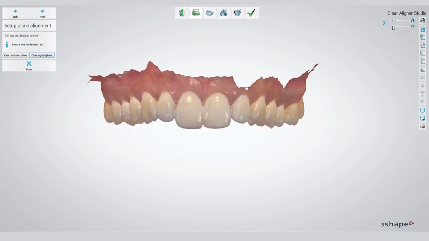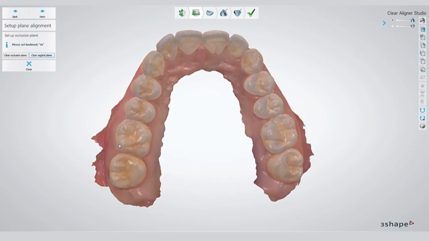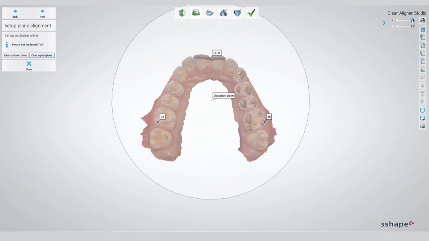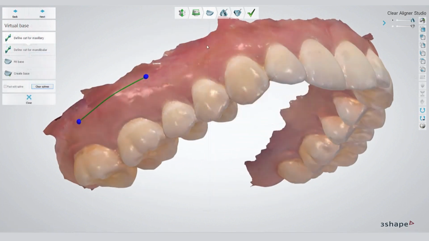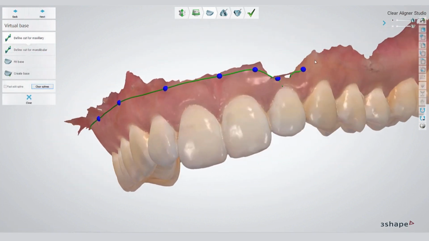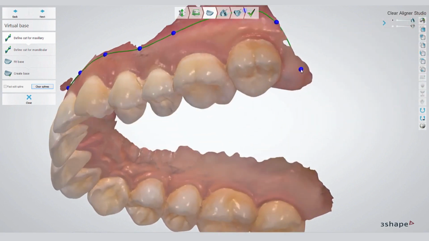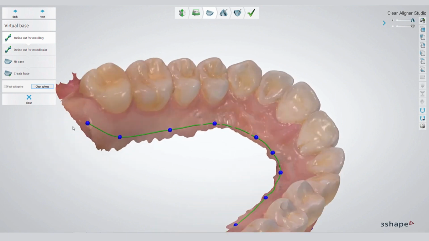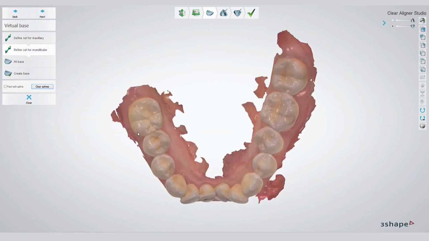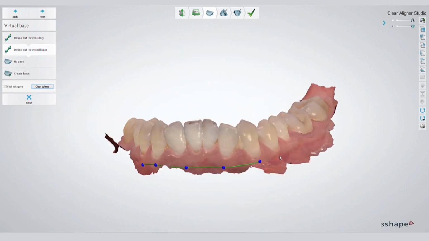Okay, let's start the workflow with the first step of creating a model base. 3 points will determine the occlusal plane, and a line drawn from the interproximal of the maxillary centrals towards the mid-suture will then create the sagittal plane. Then you define the extension of the maxillary and the mandibular scan, and the software will add a virtual base.